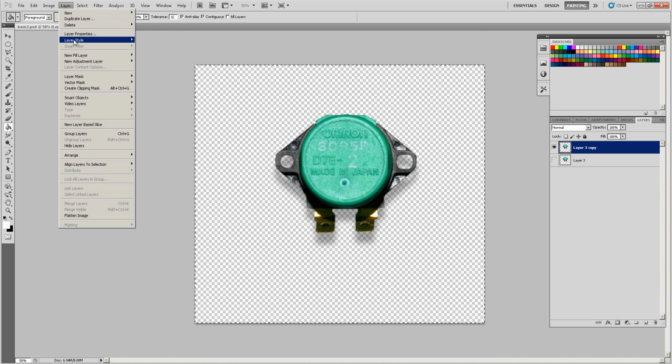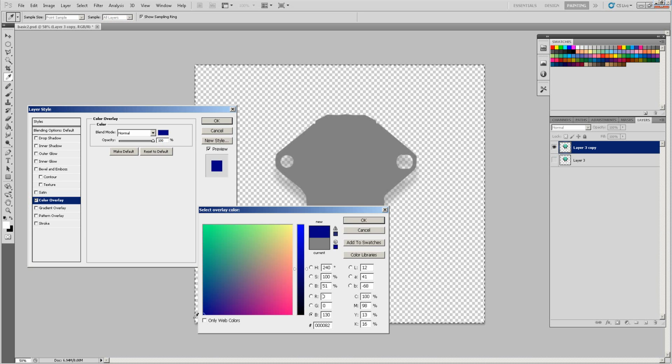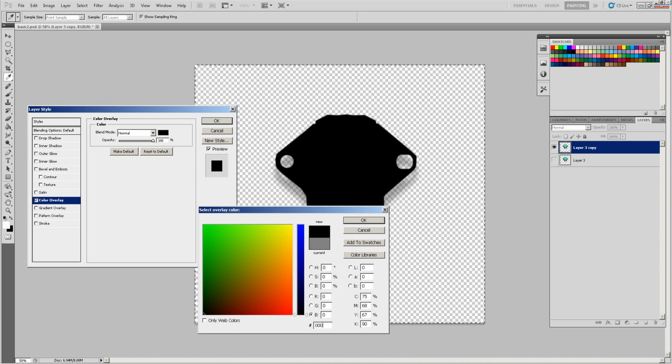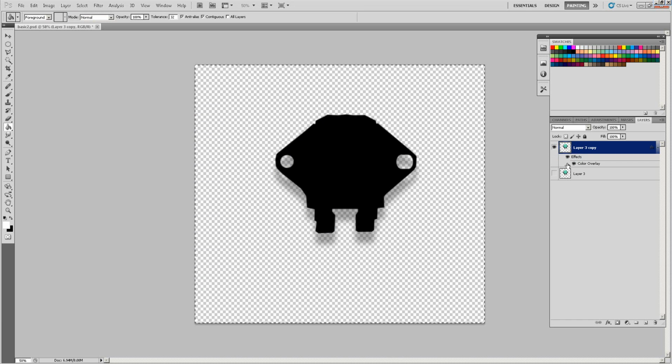And I'm going to come up to my layers, and I'm going to go down to layer style, and I'm going to go down to color overlay. And you notice automatically it's dropped this color in there. So what I need to do is select a black. I'm going to go down here and just type all zeros, 0, 0, 0, 0, 0, 0, and click OK. Then I'm going to click OK. And so now we've got that as black.